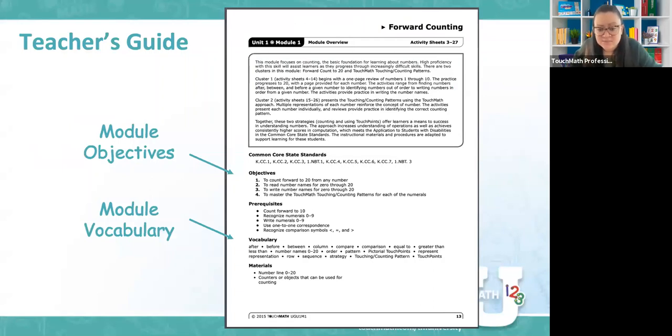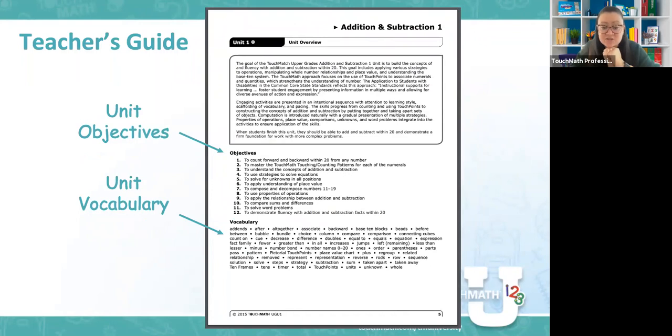Let's see. Comparison. All of those are very similar words. Let's see some of these others. Greater than, less than, increases, jumps. Some of these words definitely go together. Increases can definitely be categorized with adding, or fewer can be grouped in with decreasing or minus. So just different ways to group them.